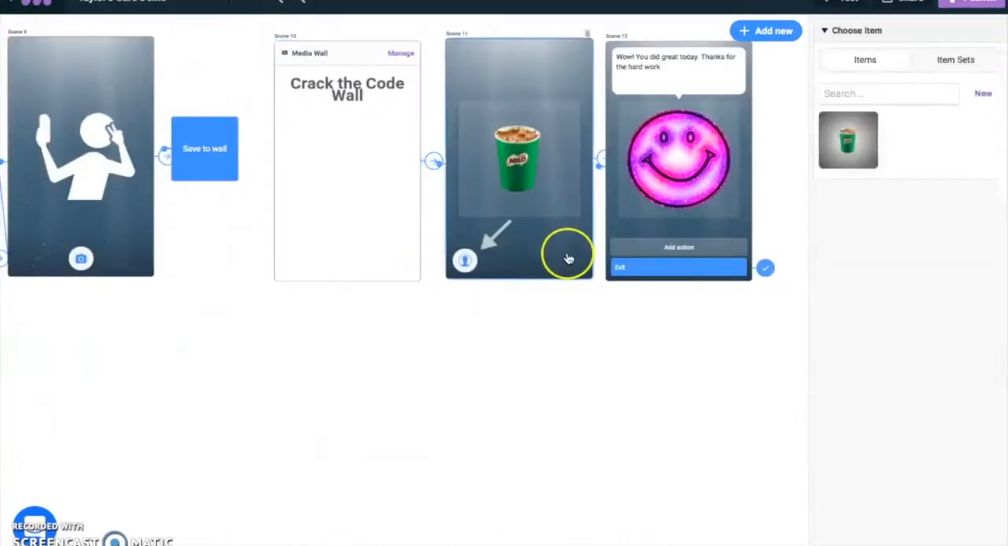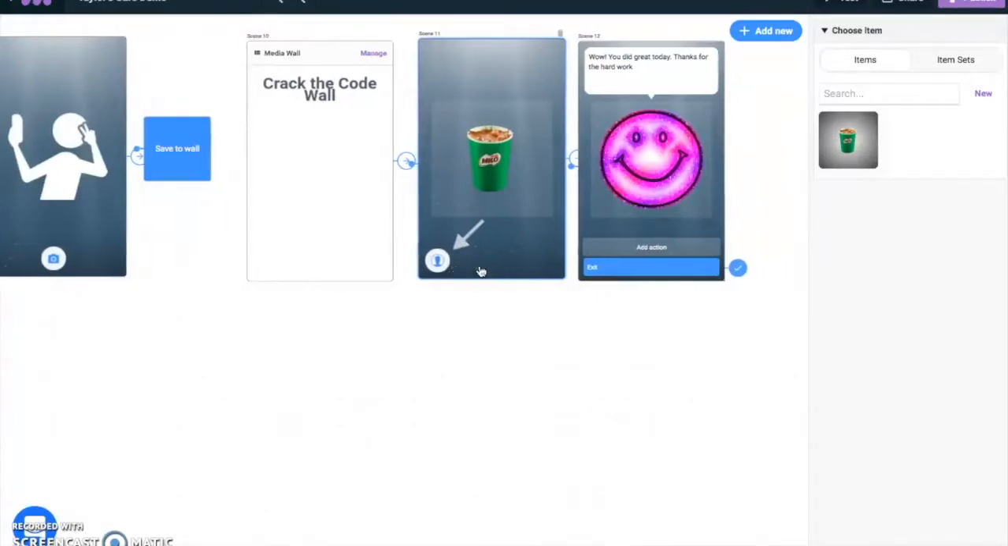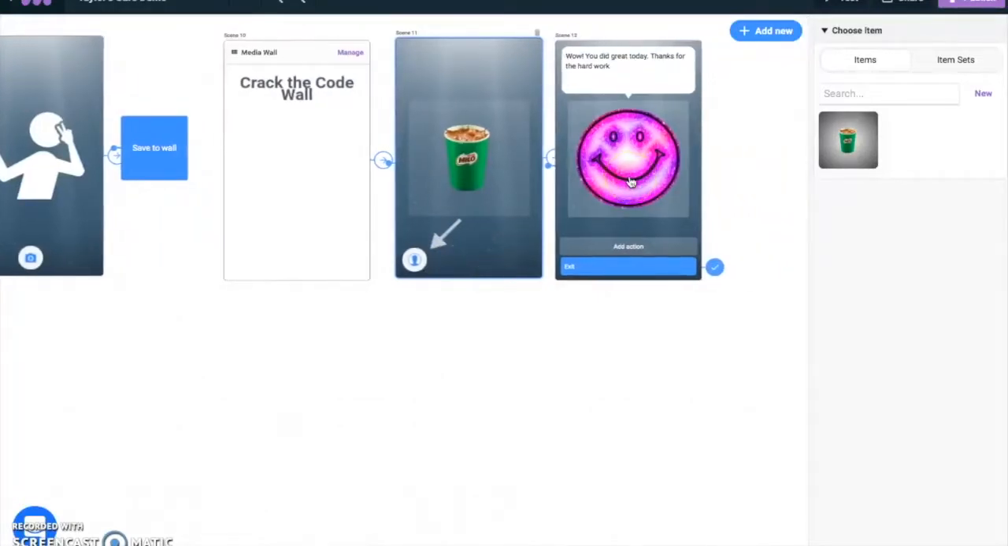And then I just had an inventory. I just uploaded this picture of Milo from the internet. And so it has this little arrow to a person because that means it's going into their profile. So it's in their inventory. And then, wow, you did great today. Thanks for the hard work.